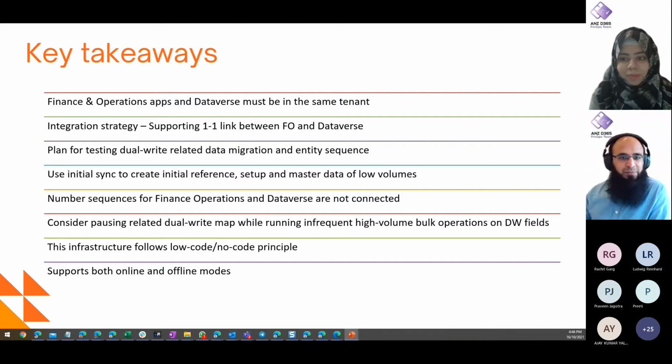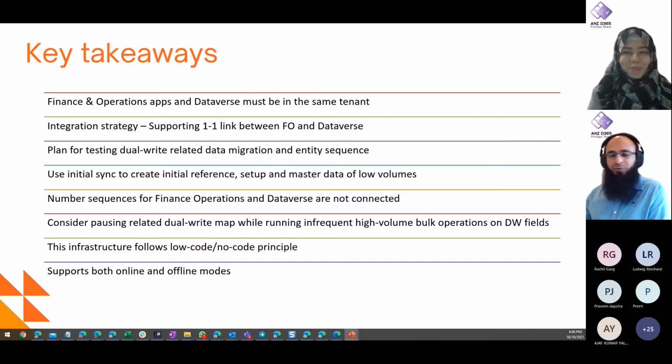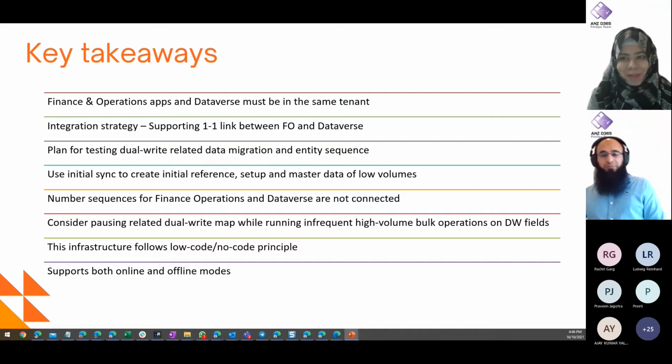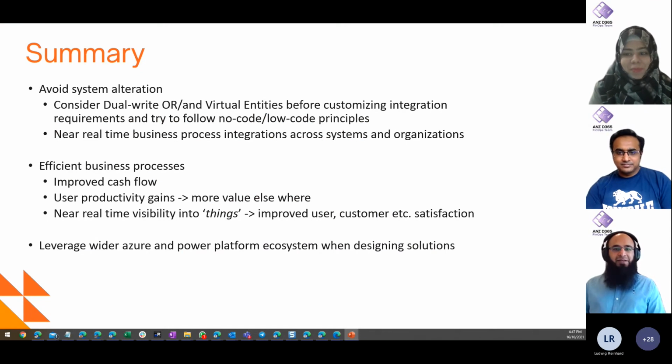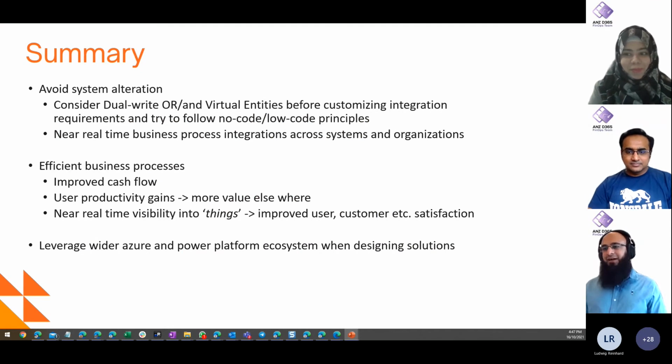Low code, no code principle. To some extent, it's very hard for me to understand how it is a low code, no code principle, but it is there because we still need a lot of information to understand low code, no code. It does support online and offline modes. How does it work with the offline modes? There is a docs article which explains how it works with the offline mode. So in a quick summary, I have already explained all my points in a summary.